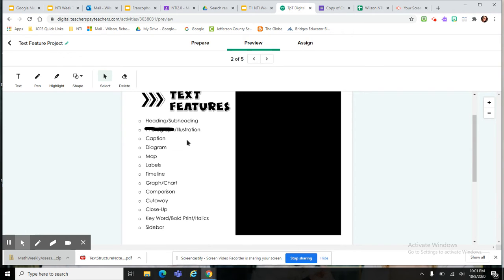I crossed out photograph because you're not going to be able to insert a photograph. You can still do an illustration, which would just be you using the pen to draw something. You can do a caption, headings, subheadings. You can make a diagram. If you are really good with the pen, you can even make a map, labels, timeline, a graph or chart, a comparison. Cutaway is kind of a stretch unless you are quite the artist with the pen. Same with a close-up.